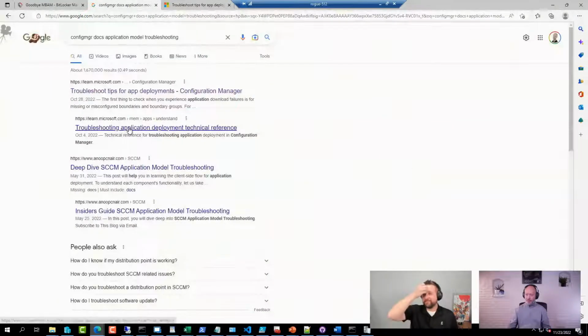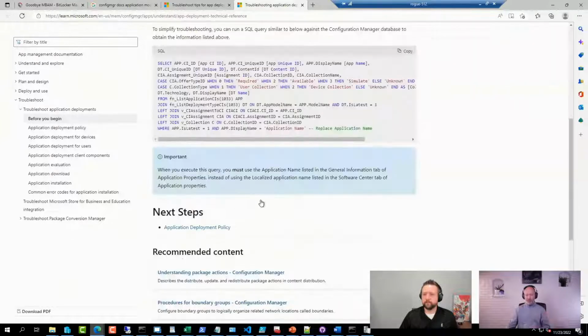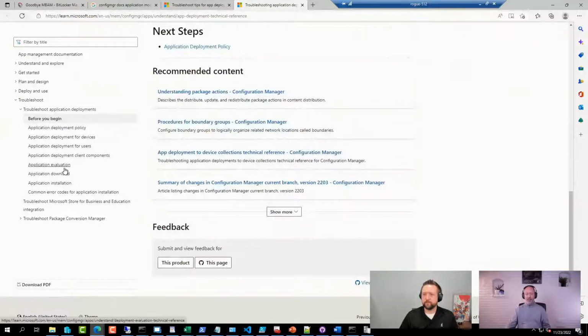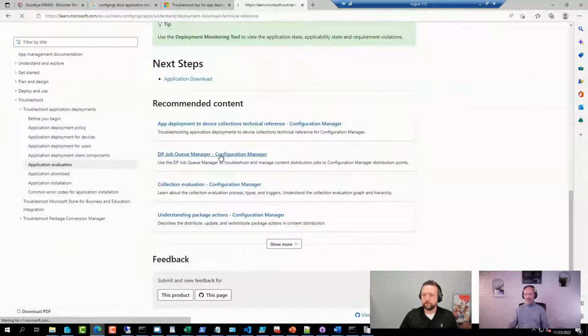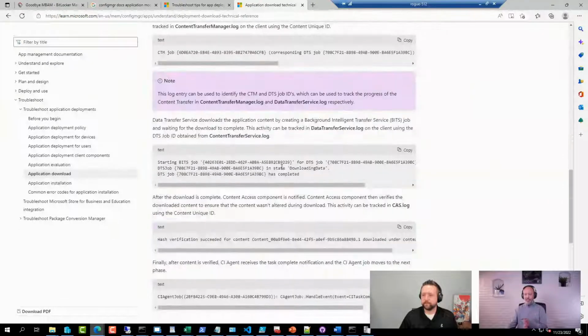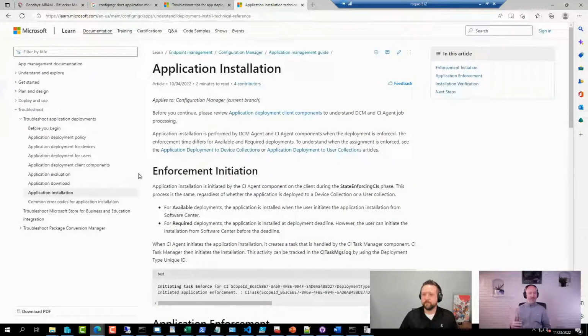Let's see if it was this one actually. Yeah. It goes through each and every step of the deployment and what log files to check, what SQL queries to run. It's just a really good step-by-step. This is what's happening, this is what you will see, these are the places you need to look at. And then, of course, they have the same for the installation.